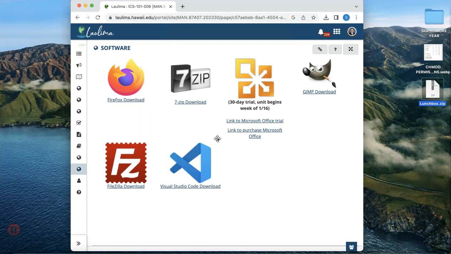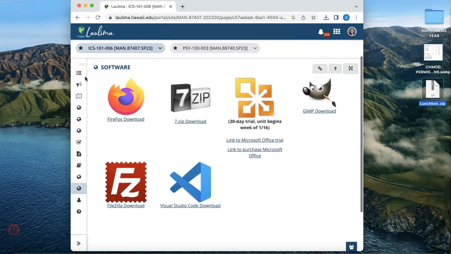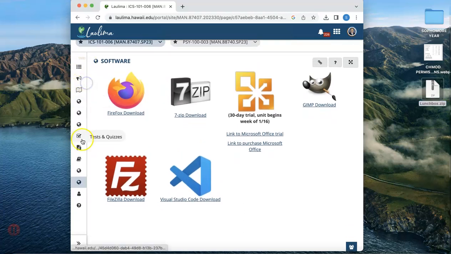So if you need to download FileZilla, log into your Lawlima account, go to the ICS 101 tab, go down to Software, and then you can find FileZilla right here.